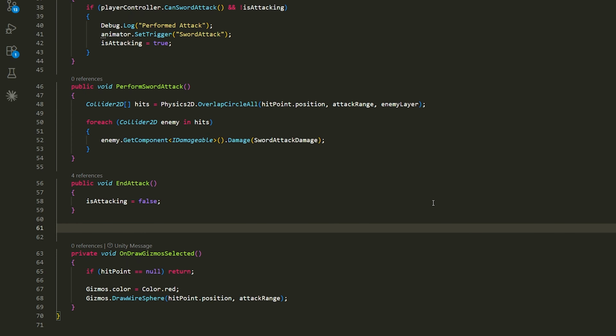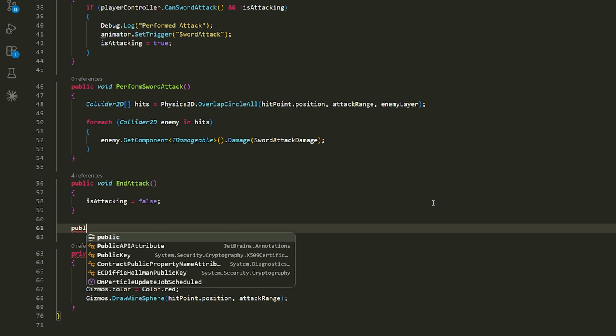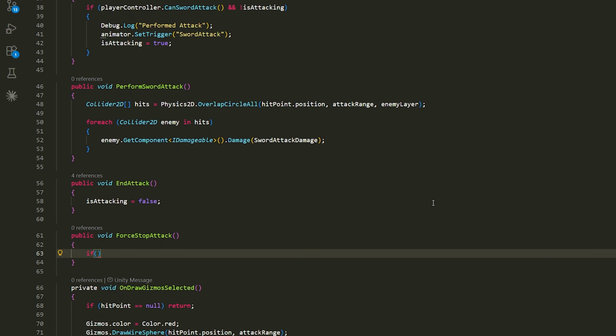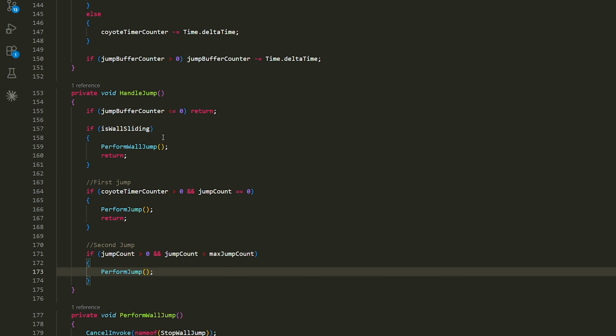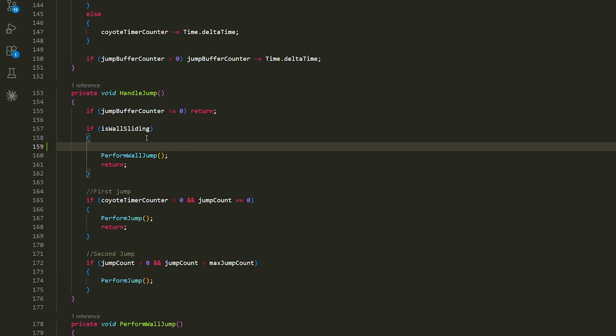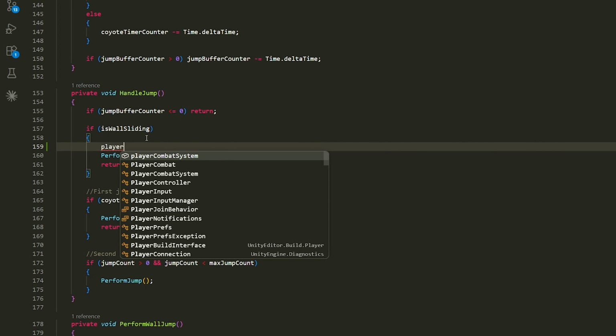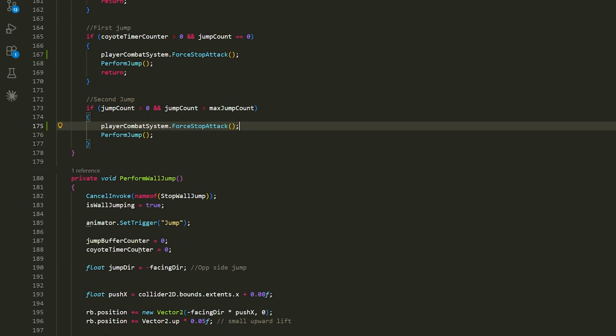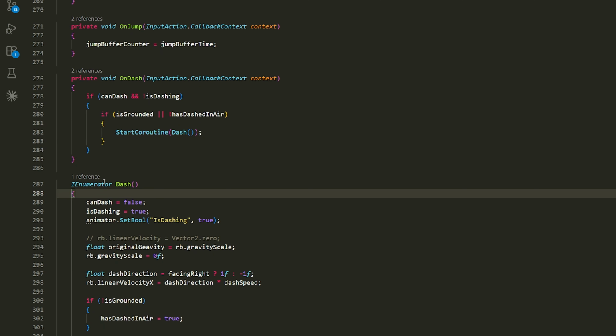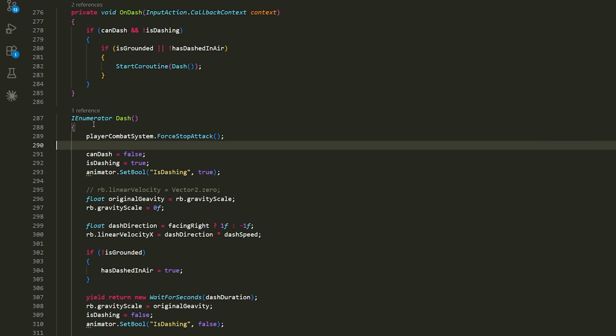If the player jumps or dashes during an attack, we need to cancel it manually. So we create a function called force stop attack. This resets our attack state and clears the animation trigger so the animator doesn't try to continue the attack. Now, inside our jump logic, right before performing the jump, we call force stop attack. We do this for normal jump, double jump and wall jump. Then we do the same inside our dash logic. When dash starts, we stop the attack.